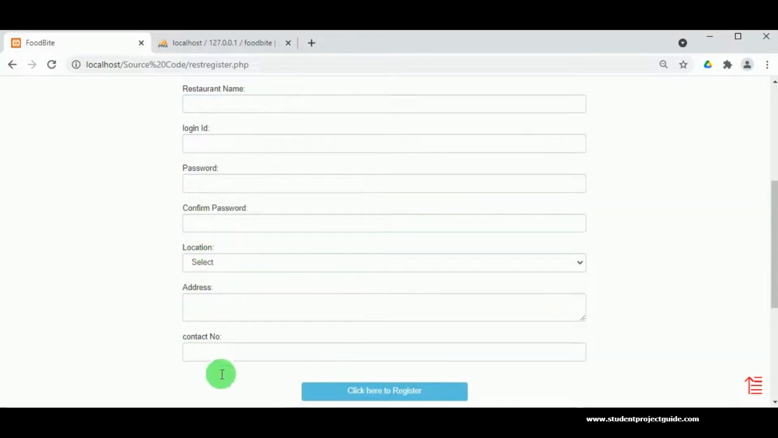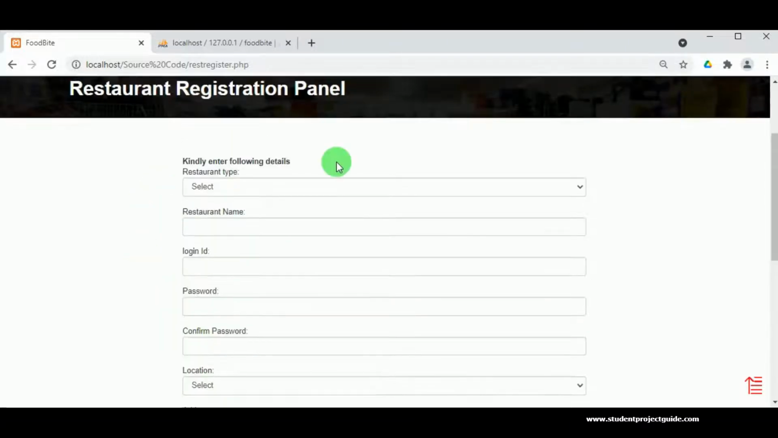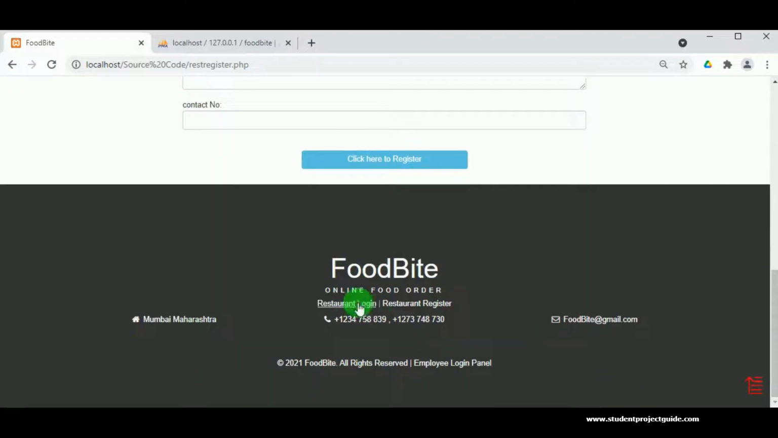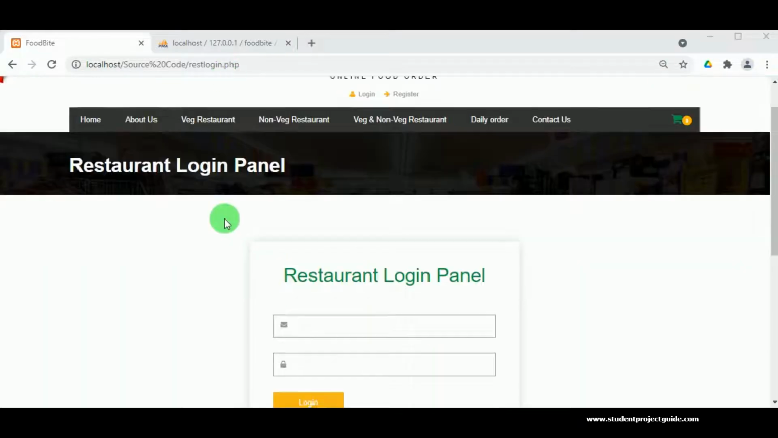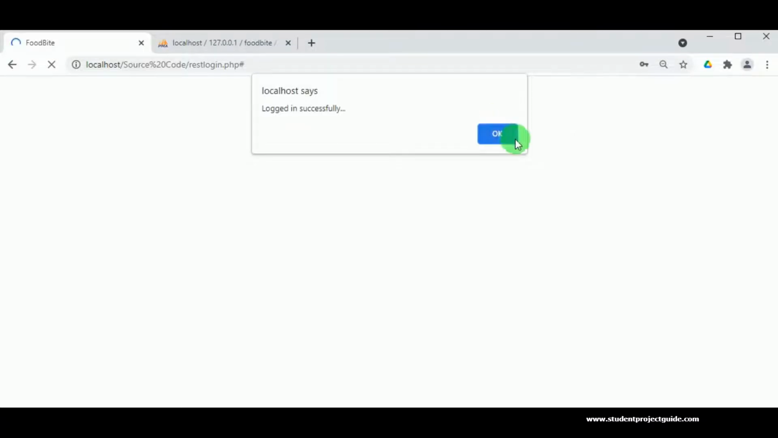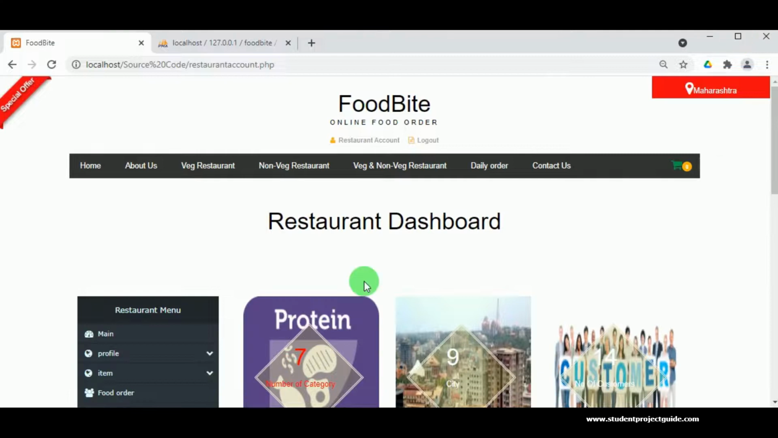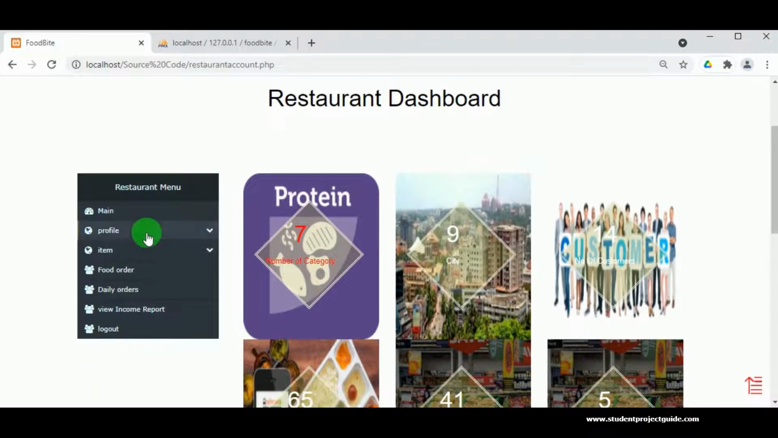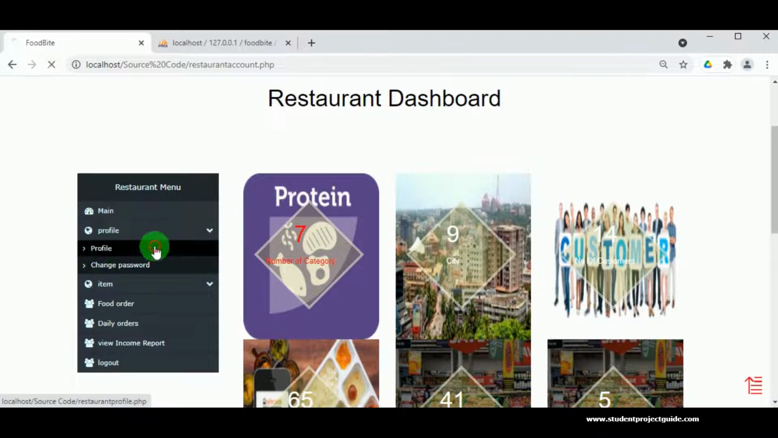The restaurant name, restaurant login ID, and so on. The restaurant members must make the registration here. If not, they can inform the admin and the admin will add the restaurants. Then the login ID will be given to the restaurant staff. The restaurant must log in using the login ID and password, and they can view the dashboard, where they can view the total number of records present in the database.